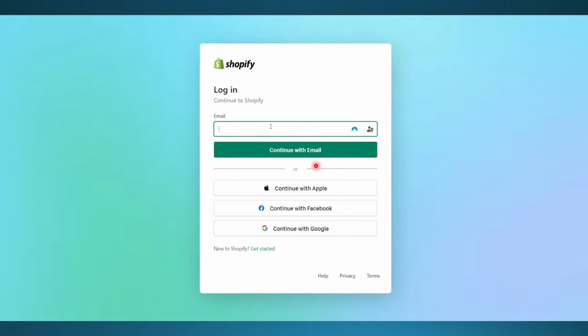Hey guys, in this video I'll show you how to add Klarna price calculation to Shopify.